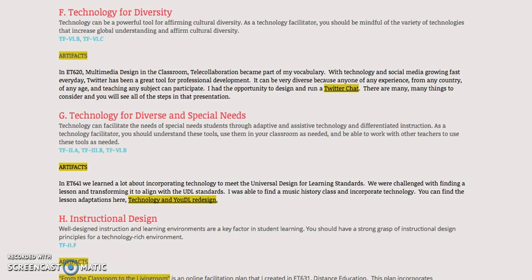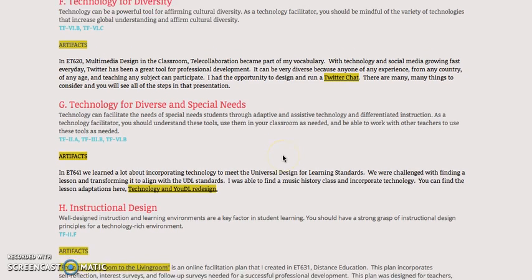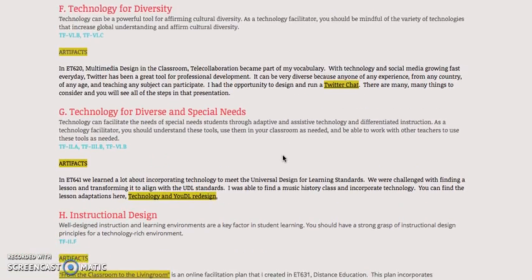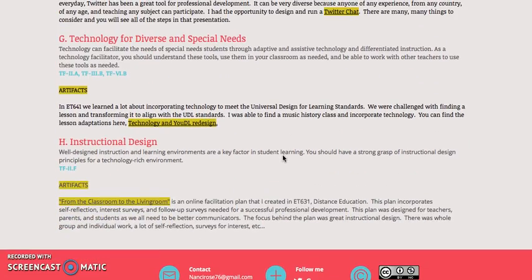In our multimedia design in the classroom, telecollaboration was a new vocabulary word for me. With technology and social media growing fast, Twitter has been a great way to collaborate with many diverse leaders and other educators in the world. We were able to design and run a Twitter chat to incorporate diversity.